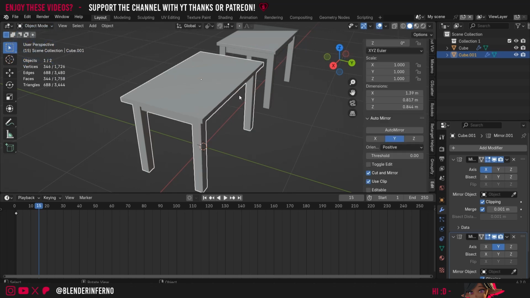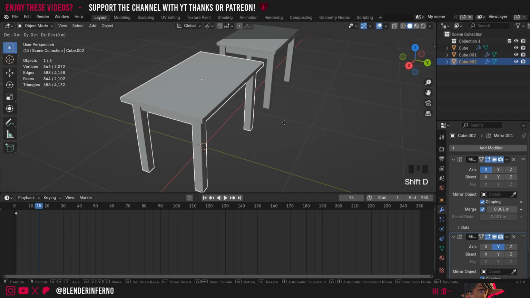Before I make any permanent changes to my table, I'm going to press Tab to come back into object mode, and I'm going to press Shift and then D to duplicate our table.